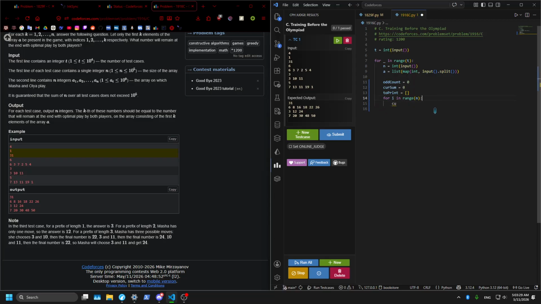I need to stop doing double equals for assignment. Curr sum plus equals. Okay. For i in a, curr sum plus equals i, if i mod 2, odd count plus equals 1. If odd count mod 2, print dot append curr sum minus 1, else print dot append curr sum.